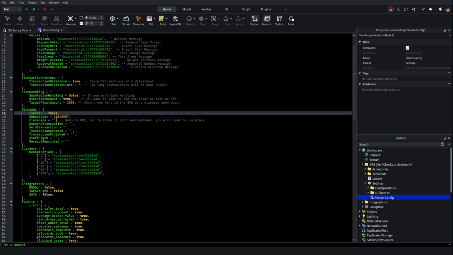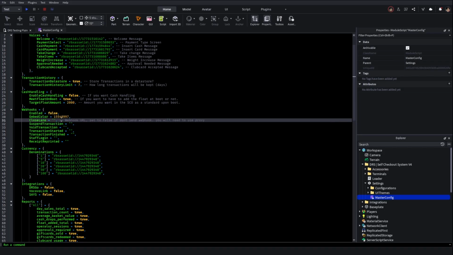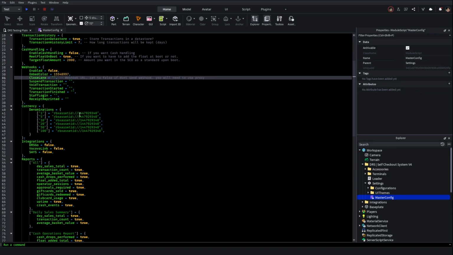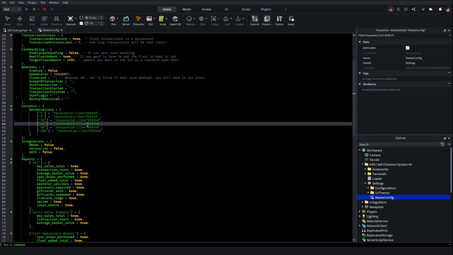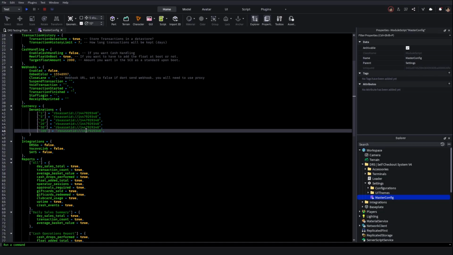Webhooks. So you can change your webhooks for your system. If you want them on, set that to true. You can set the color and your URL. You may need to use a proxy for your webhook. We do not assist with that. This is the decal on the different bills that are changed that comes out of the machine.